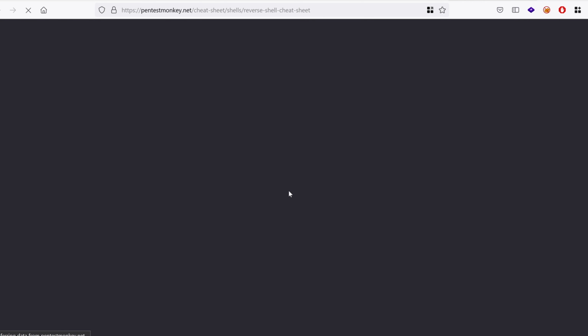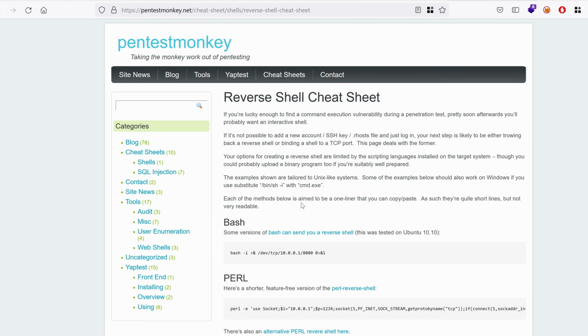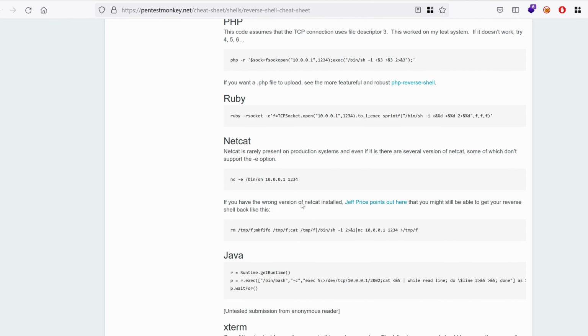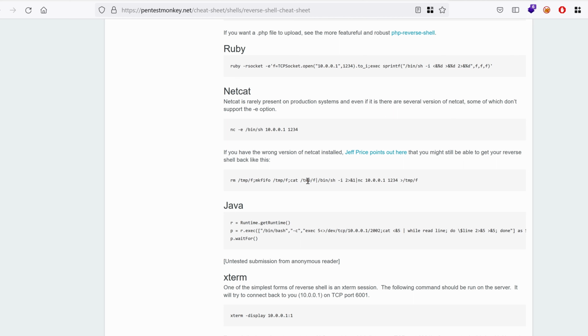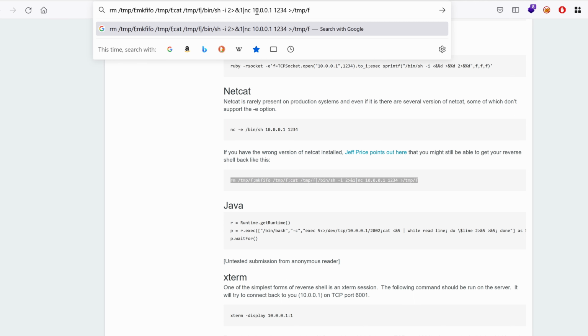I really like using one of these shells because I've had success with it for pretty much all my hacking using Linux. So I'm going to copy this, and we need to specify here a return address. I mean our local attacking machine's address.